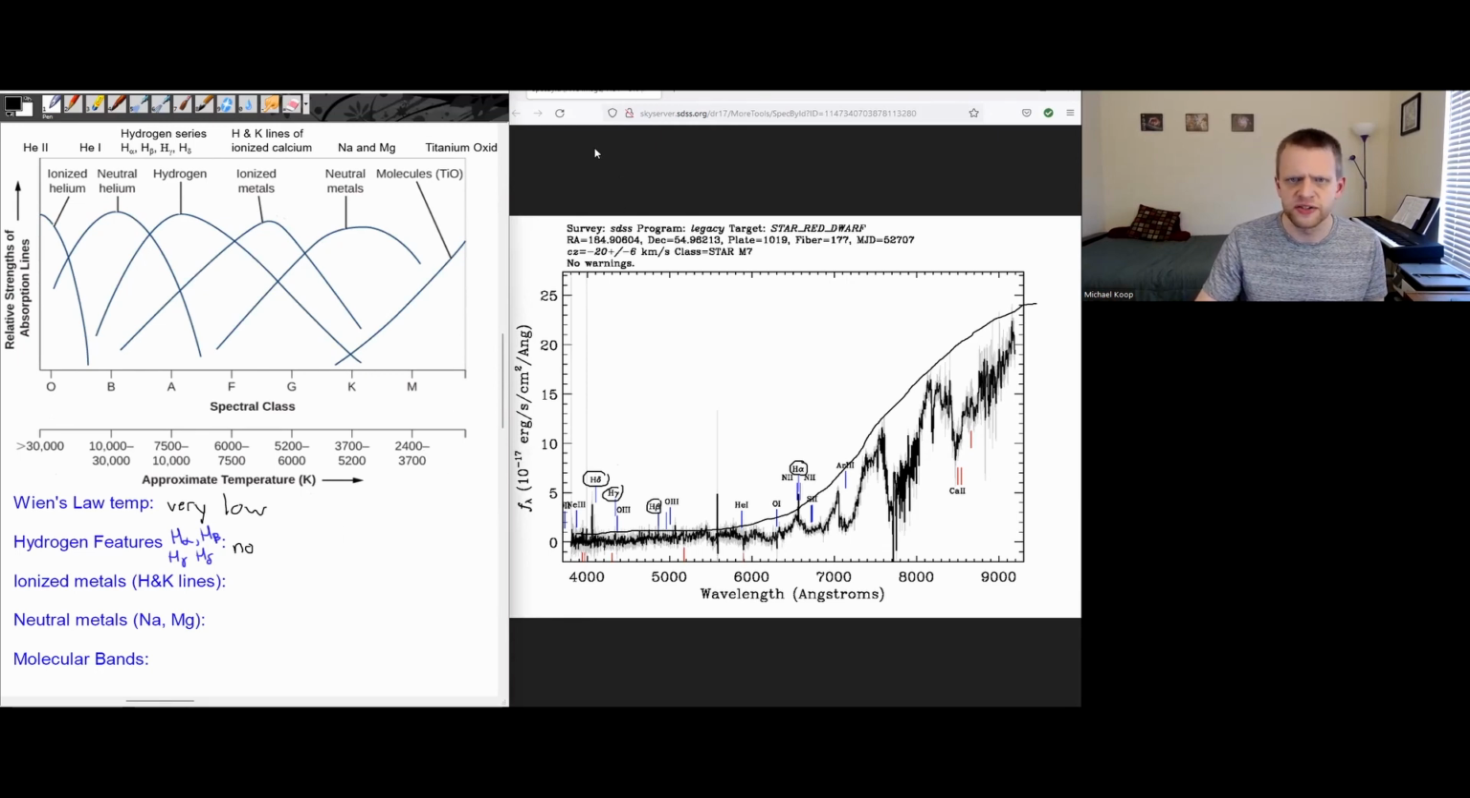Now, why did that change to that? So that's none. Ionized metals, you can't really see it. These are computer generated, so it doesn't always display the data perfectly well. This would be where the H and K lines are. Nothing. So that's none.